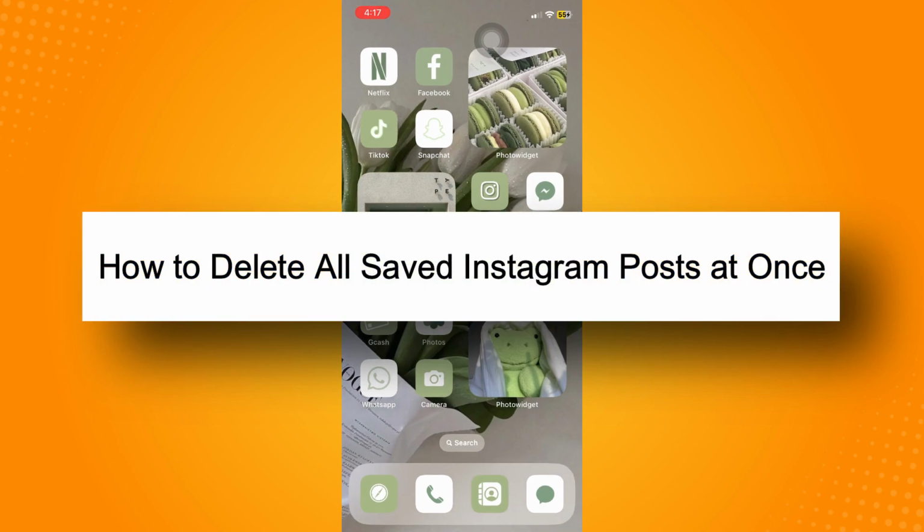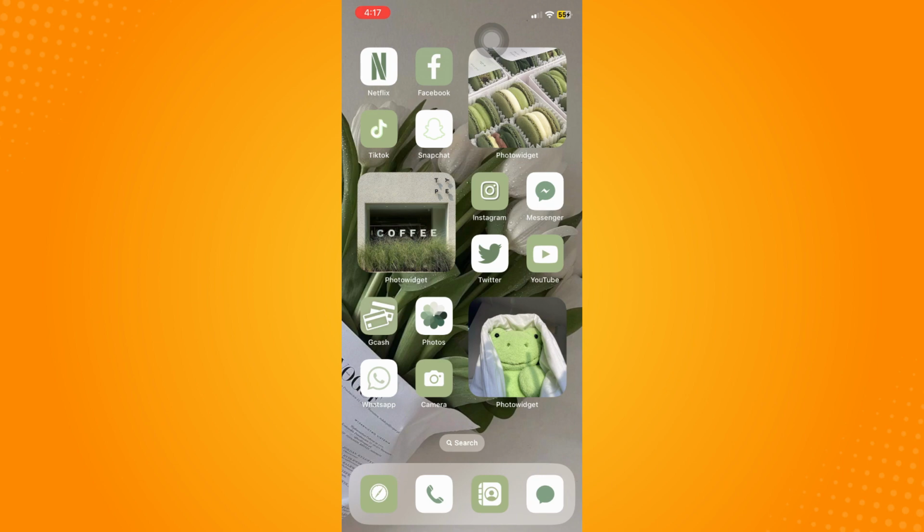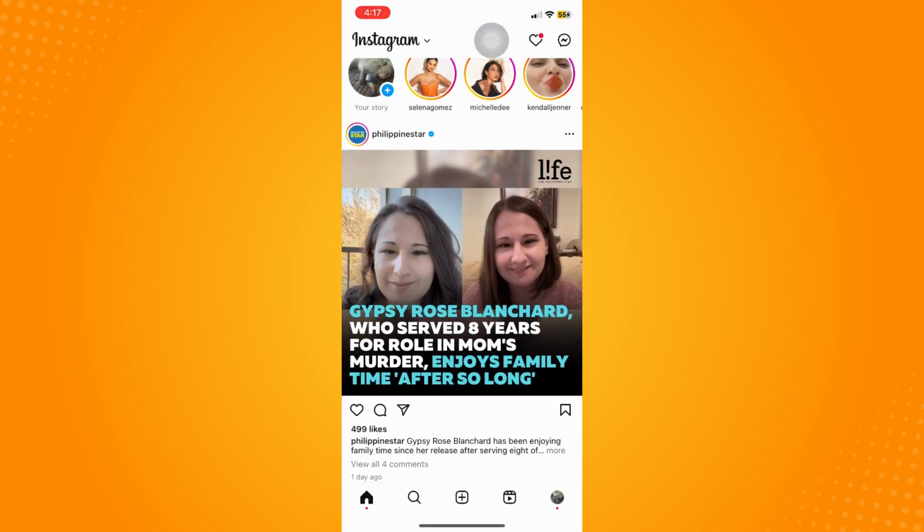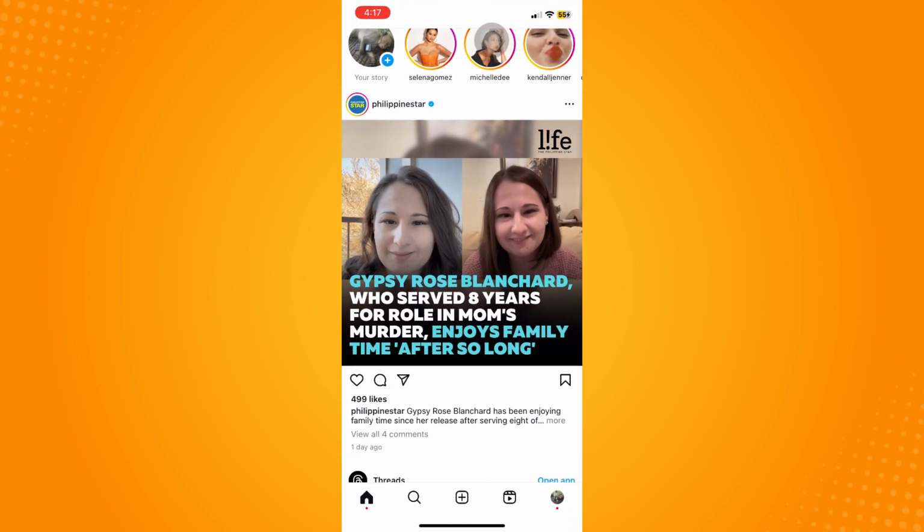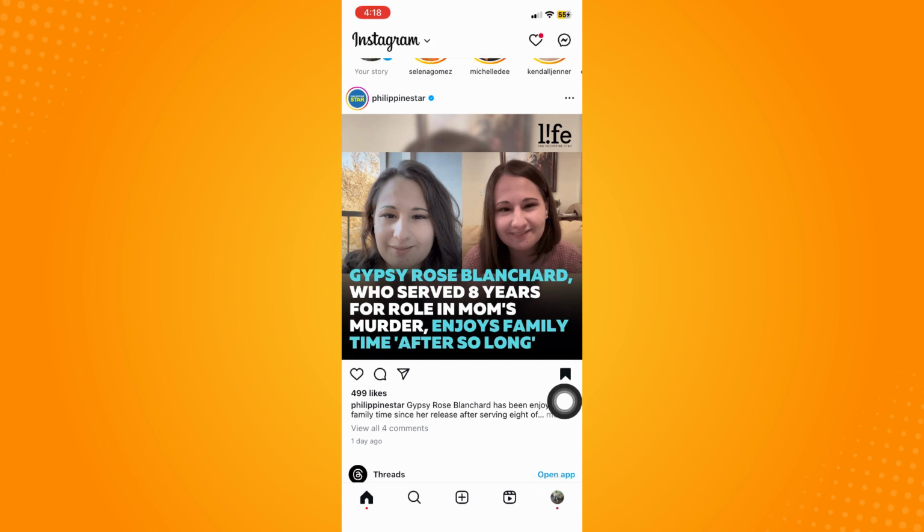How to delete all saved Instagram posts at once. So all you have to do is go directly to your Instagram application. And what we're gonna do first is save a post. So let's say this post, let's save that one. Under that post, you will see this banner. Click on that and it will automatically be saved to your saved post area.